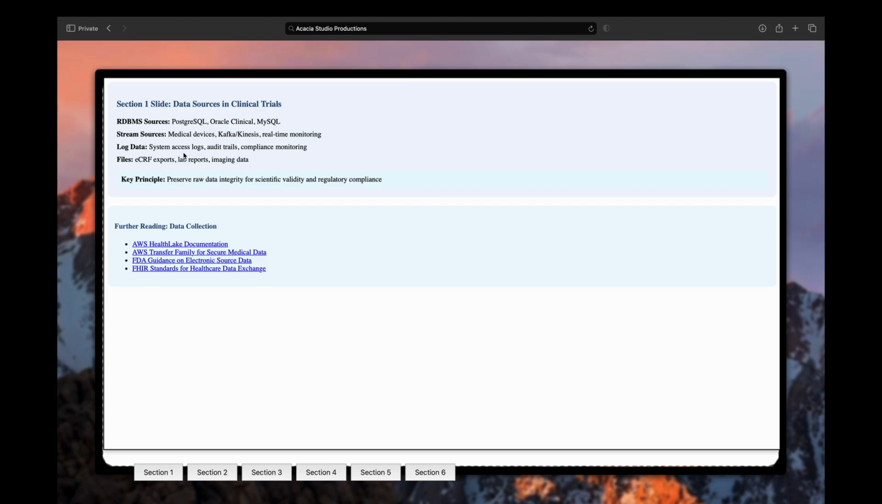What AWS services are particularly relevant for collecting clinical trial data? For clinical trials, AWS HealthLake is purpose-built for healthcare data, supporting FHIR standards. Amazon S3 provides the foundation for raw data storage, creating our data lake. AWS Transfer Family ensures secure file transfers, critical for protected health information. For streaming data from medical devices, Amazon Kinesis is invaluable.